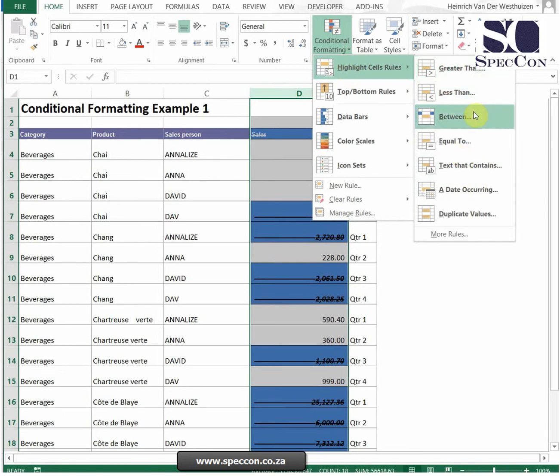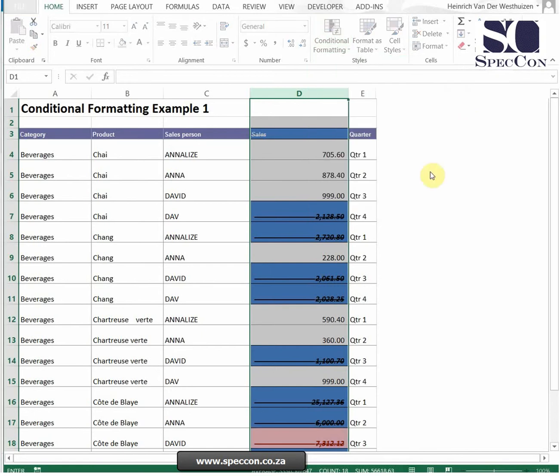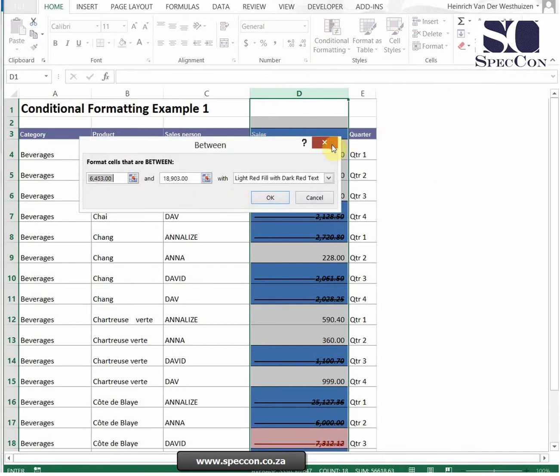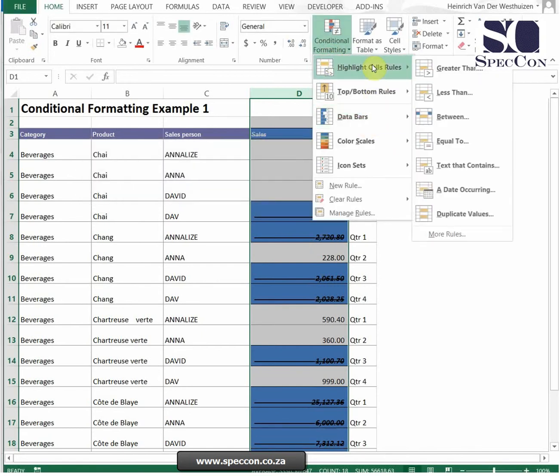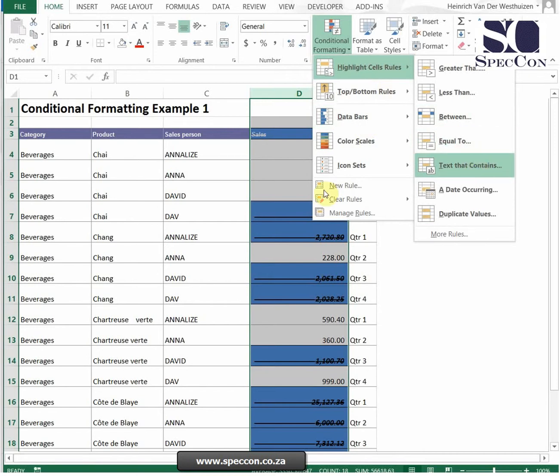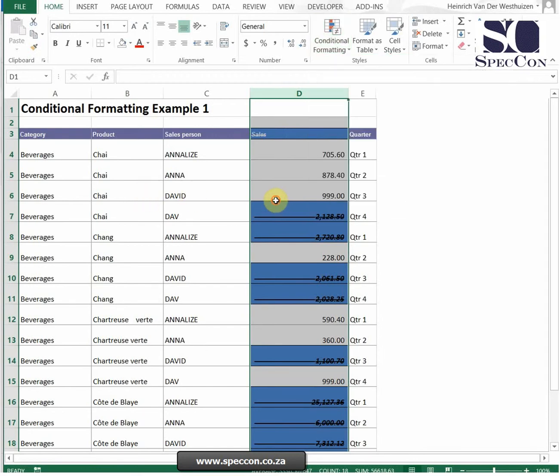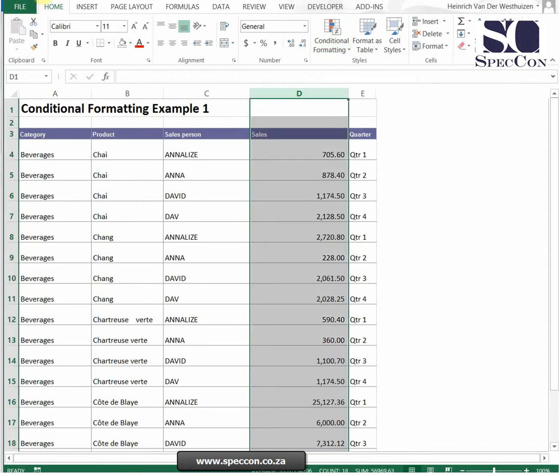Greater than, less than, between two numbers. So there you'll just see between, equals to, text that contains. So obviously this one won't work because we have numbers there. A date occurring, duplicate values. I want to show you the duplicate values one. Let's just undo this.